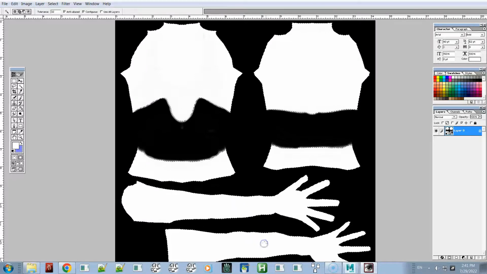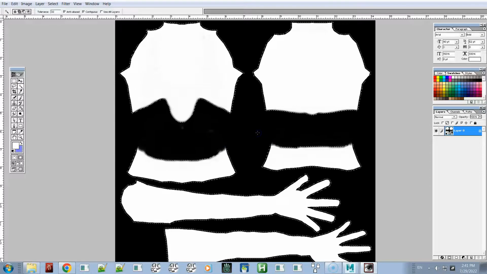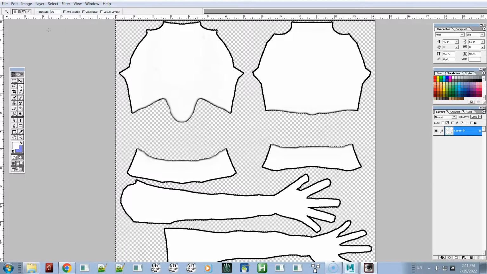And if I didn't do that, you would get some area right here where the wrist connects that wasn't selected. Okay, so then again, I'm going to modify it, expand 4 pixels. 2 pixels probably would have been just fine. Then I'm going to invert the selection and then just hit the delete key.